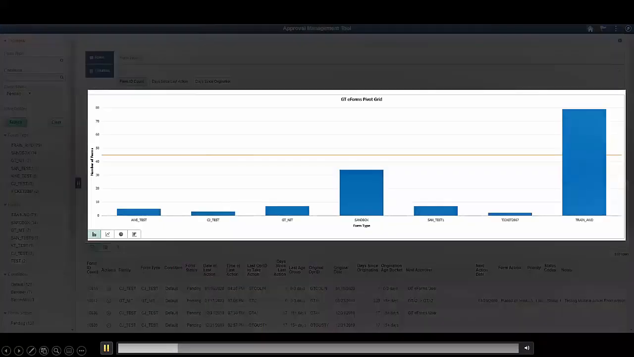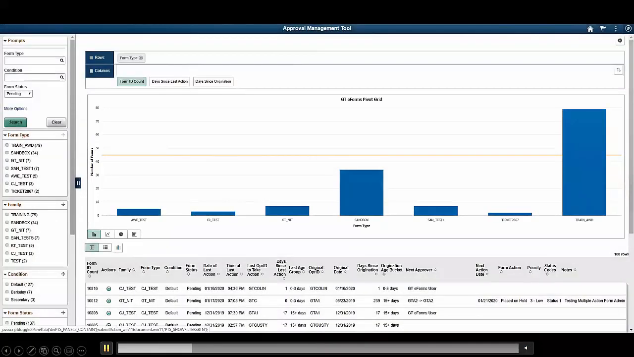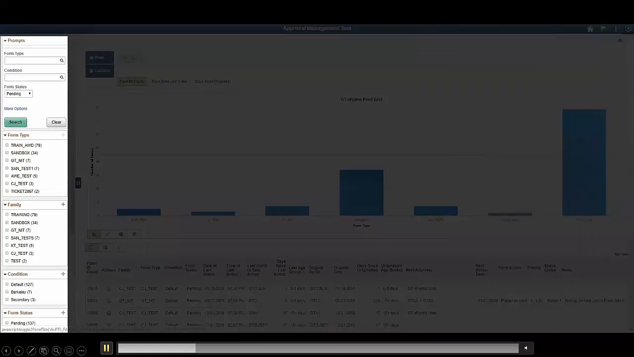So we put the tile on the homepage, that way you're able to get into it. So when you click on that tile, it does open up that pivot grid for you now with our approval management tool. So the chart shows you the results. Again, this is still by number of forms and the form type.